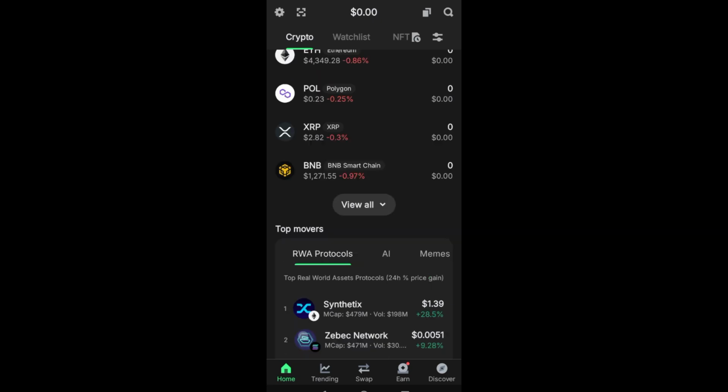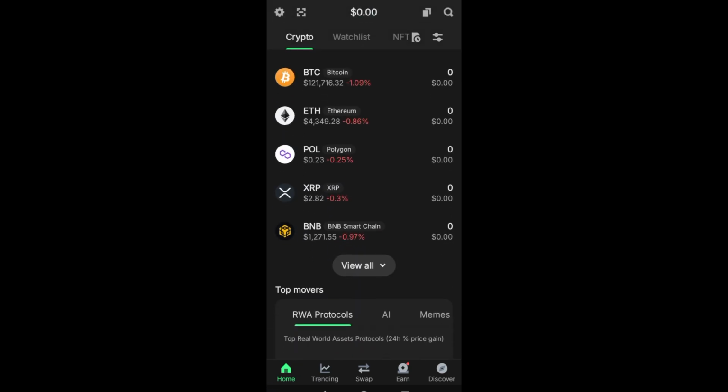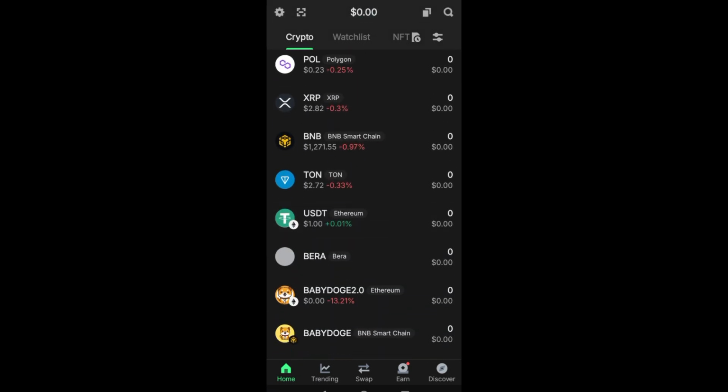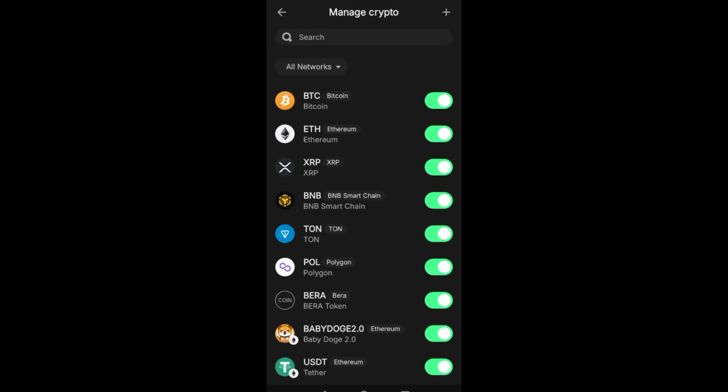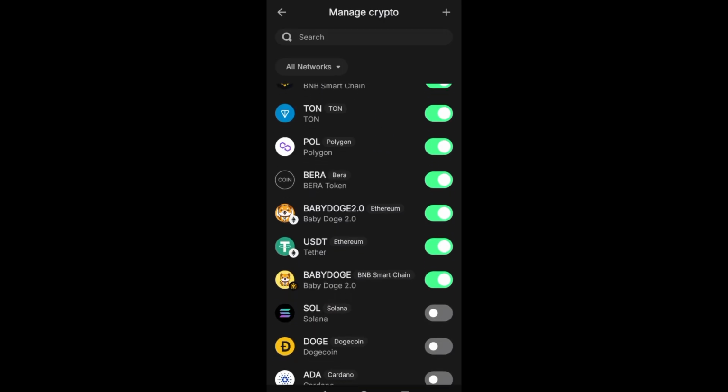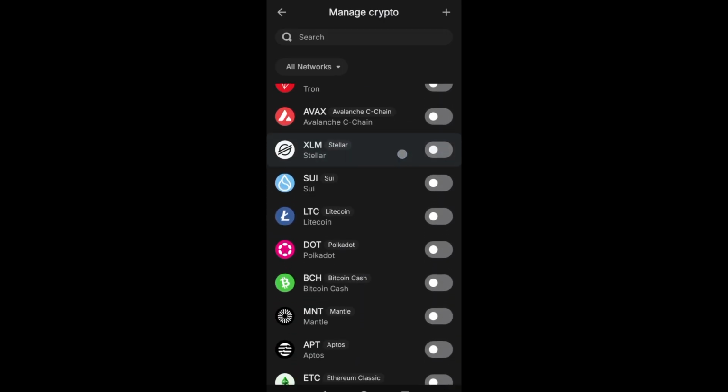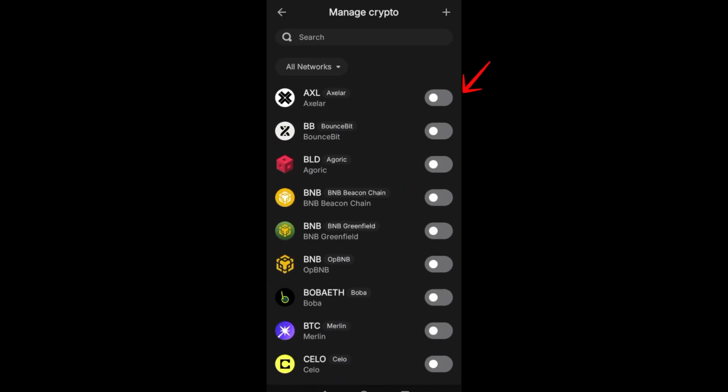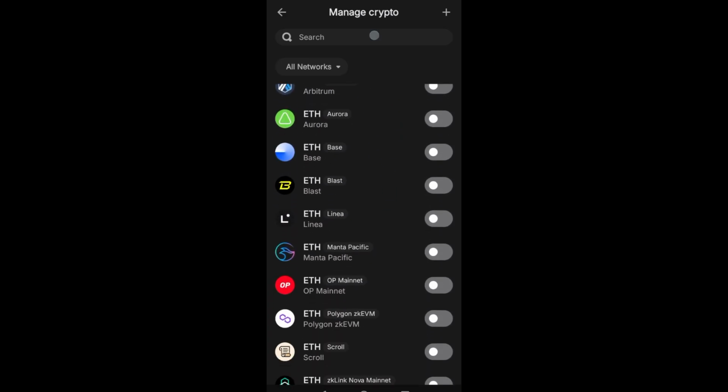So you have to go to your Trust Wallet right here, and make sure you have USDT TRC20 showing on your main screen. If you don't have it, you can go to Manage Crypto and look for USDT TRC20. Toggle this one on to make sure that it will show up on your main screen.